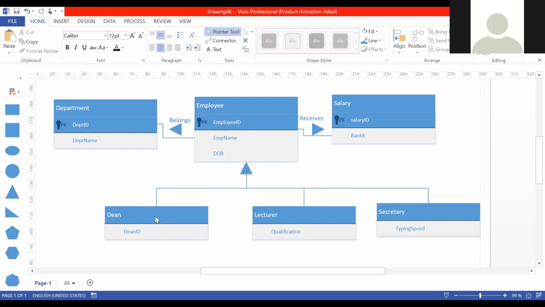So this is the kind of relationship that, for example, we have at Makerere University. Remember, we said that the relationship that exists between the employee and the superclass and the subclass is a one-to-one, but we don't represent that in the ER model. However, you can represent the participation, okay? We shall see what all these things mean towards the end of this class.